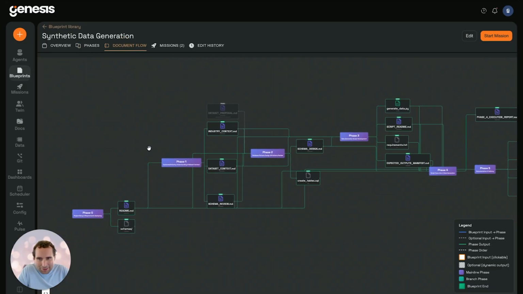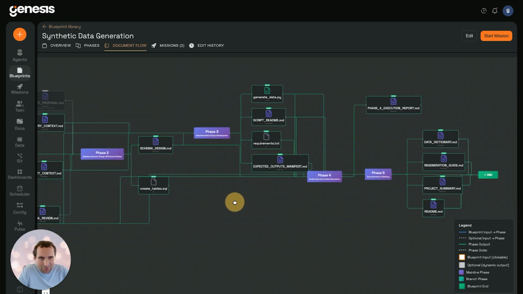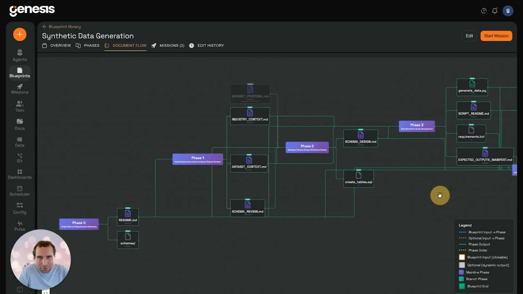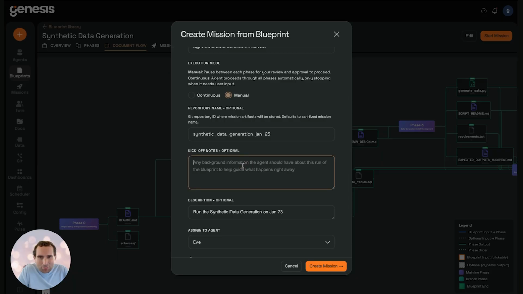This view lets us see those phases for this blueprint in a series, and you can see the document and context information that's going to be passed from phase to phase as the agent performs this work. So to kick off this mission to create some synthetic data, I'll press the Start Mission button. And we have to give it a couple notes. We need to tell it what kind of synthetic data we want and the other requirements we have for the synthetic data.